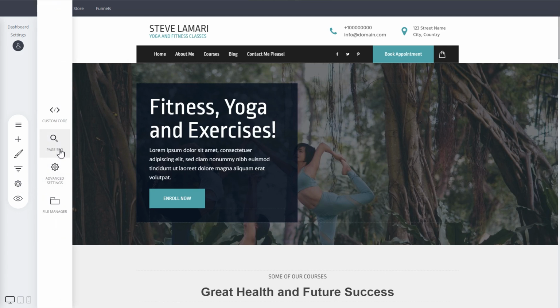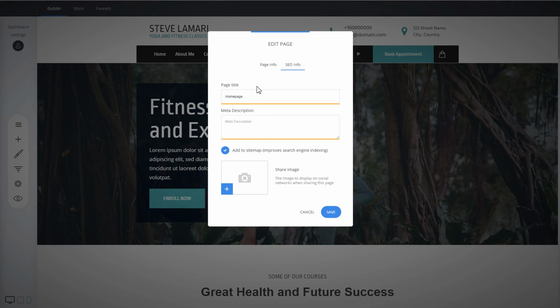clicking on page SEO. Here you see the page SEO section where you can add the page meta title and meta description. So what are the meta title and meta description? The meta title is when somebody is, for example, looking for something on Google, and that will be the title that will show there if the page is listed in the results. So it is very important to be a compelling title which people will click on.